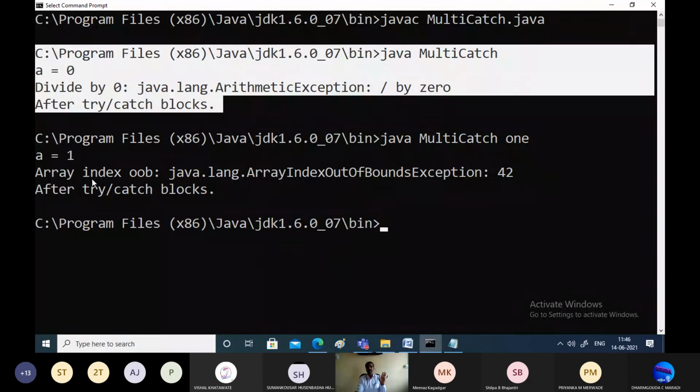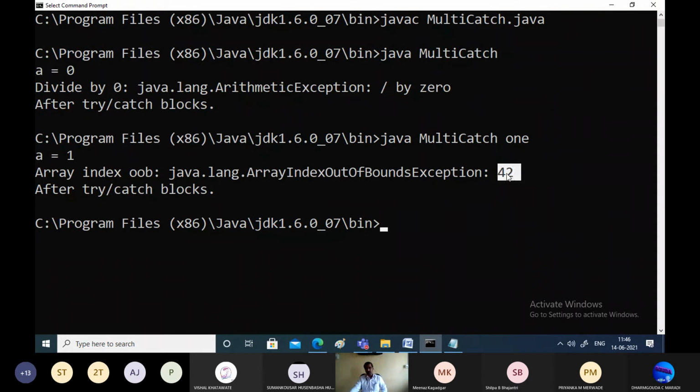And this time the type of error is not division by 0. But what is the type of error? Array index out of bound exception. And which specific index are you trying to access? You are trying to access the index value 42, which is not existing. And this is how we pass command line arguments.